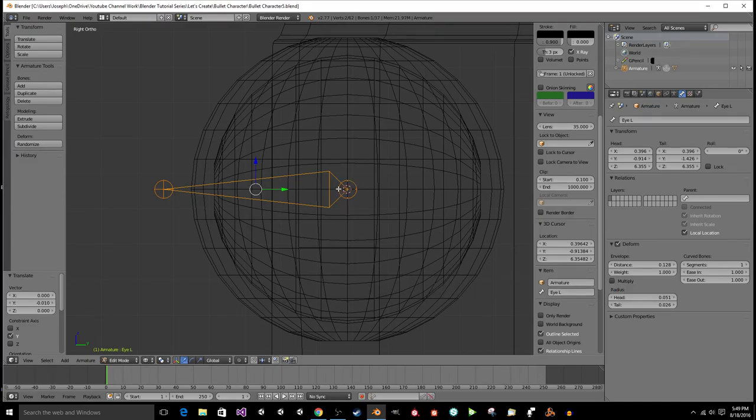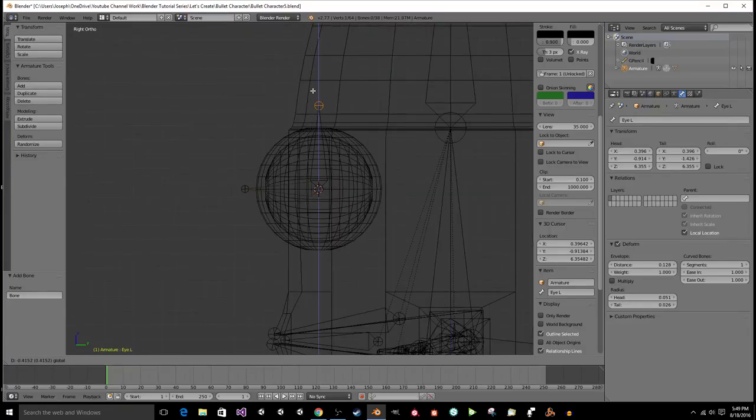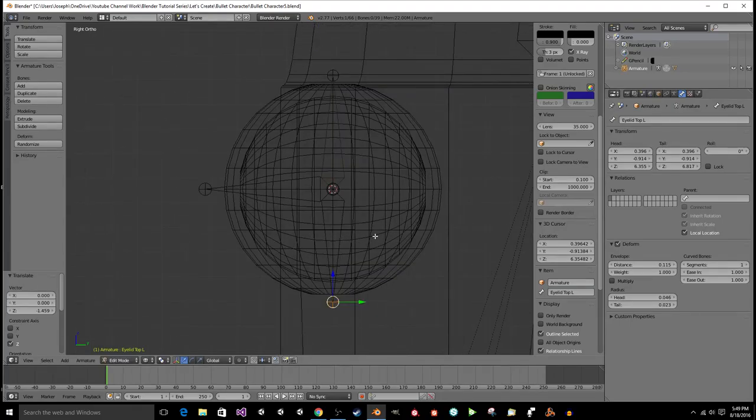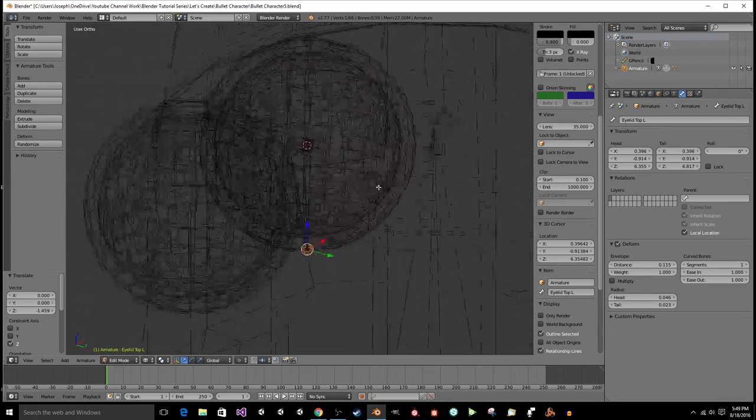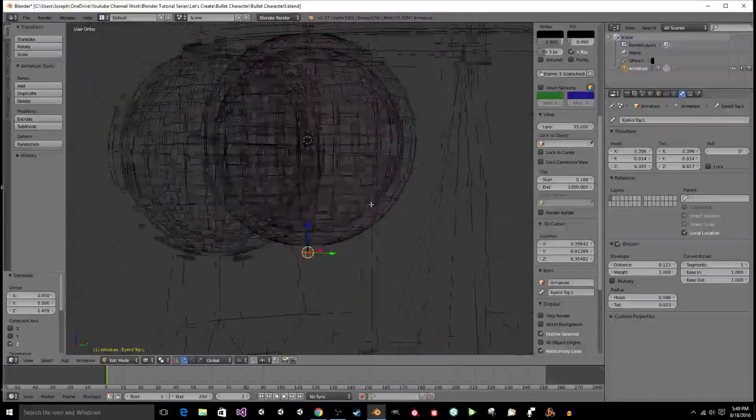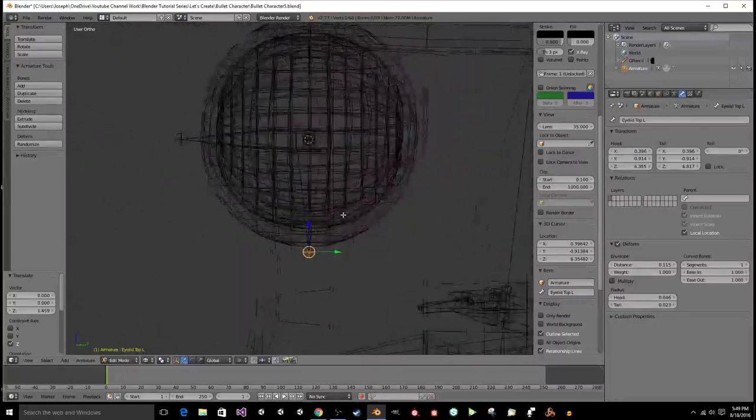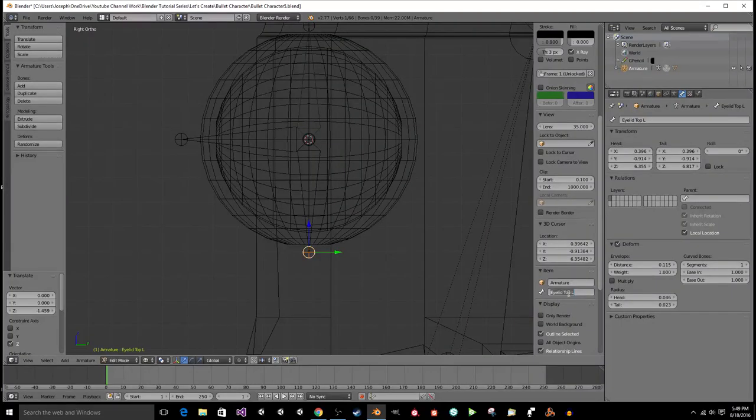Now I want to create another bone. Shift A. And this would be the eyelid. Top eyelid. Top left. And then we'll create another one. And this would be eyelid bottom. Eyelid, bottom, bottom, left. Okay, bam.